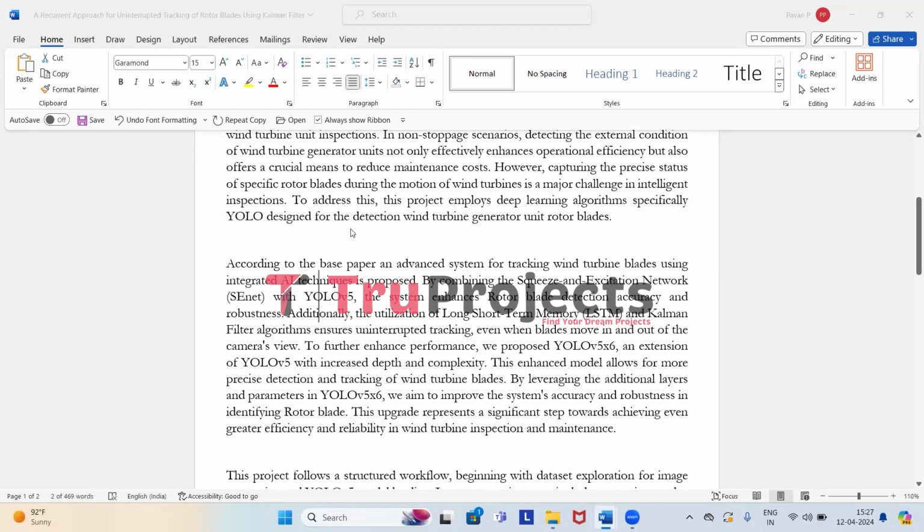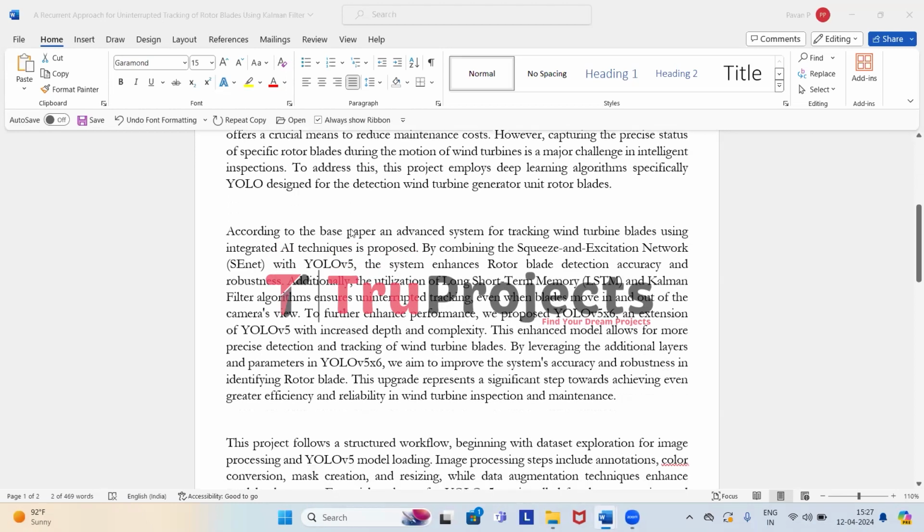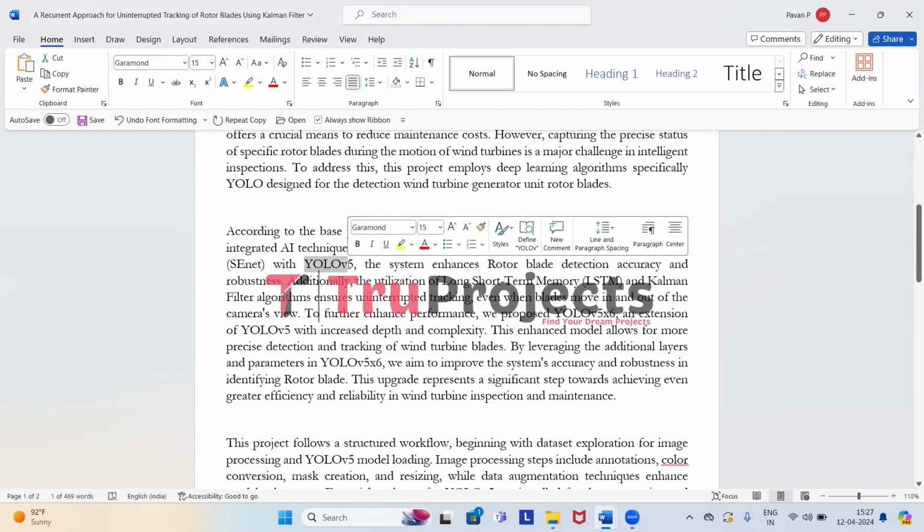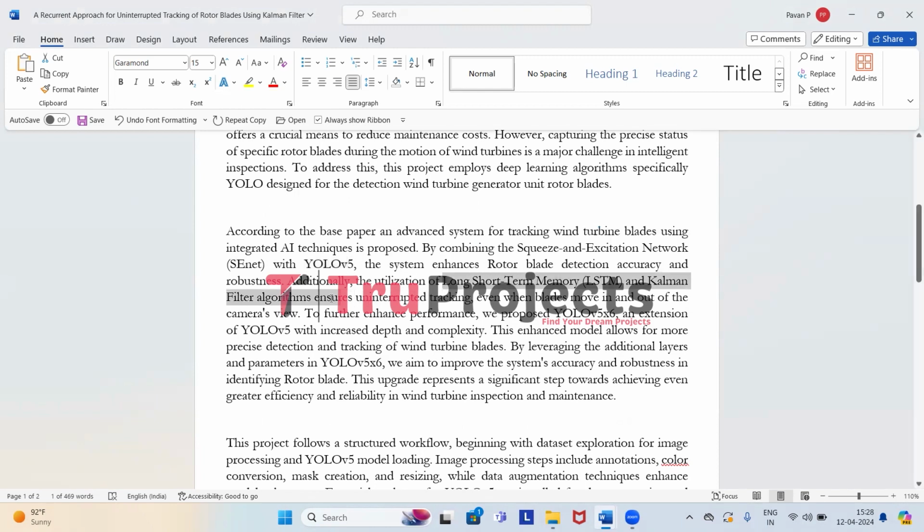To detect the rotor blades, the author in the base paper introduces an advanced system for tracking wind turbine blades using integrated AI techniques. He has combined a squeeze and excitation network along with YOLO V5, which is a popular object detection algorithm, to improve the accuracy and robustness of rotor blade detection. Additionally, they also used long short-term memory along with the Kalman filter algorithm to ensure continuous tracking even when blades move in and out of the camera's view.